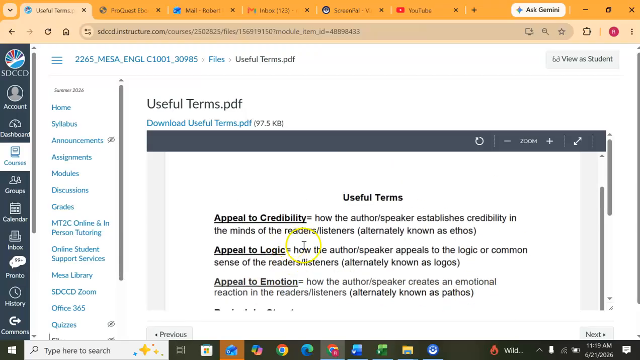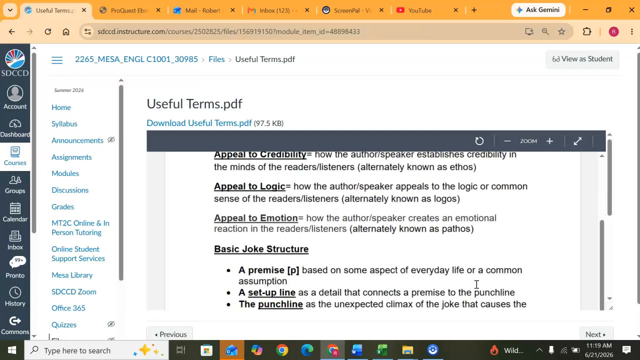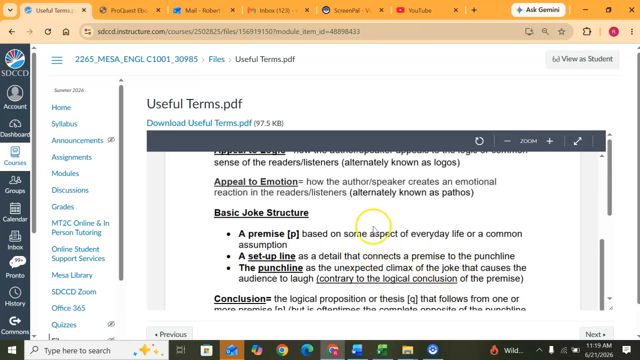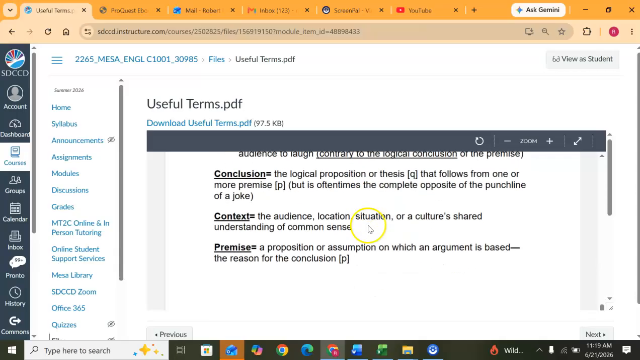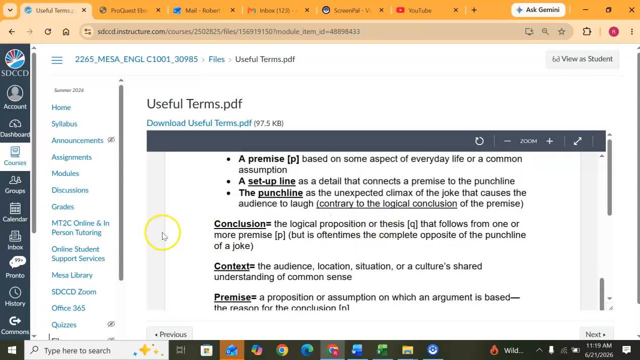And because you're dealing with comedy, appeal to emotion's the easiest one. If the joke gets a laugh, they've made an appeal to emotion. After all, a laugh is an emotional reaction, right? And keep an eye on basic joke structure and these terms you're familiar with and getting ever more familiar with them.